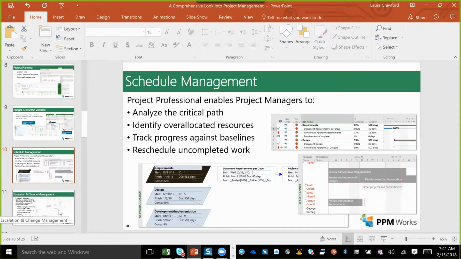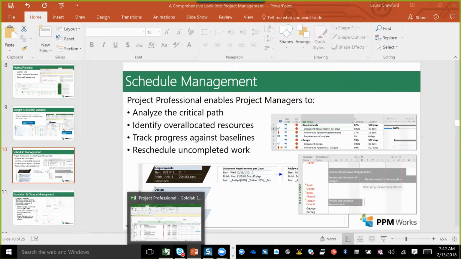All right, so let's look at that schedule management. Now that you're in here and you're tracking your variance and you set your baselines, you're going to be able to analyze your critical path. You can also identify over-allocated resources, track your progress against baselines because we baseline your project, and reschedule uncompleted work. So let's jump into Project Pro because some of these you cannot do in the web. You're not going to be able to reschedule uncompleted work. All right, and it's not very easy to identify over-allocated resources from the web-based view.